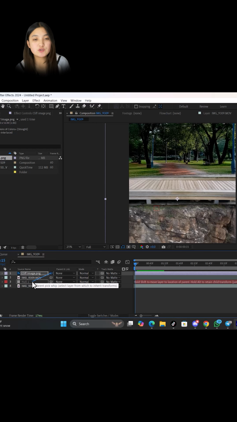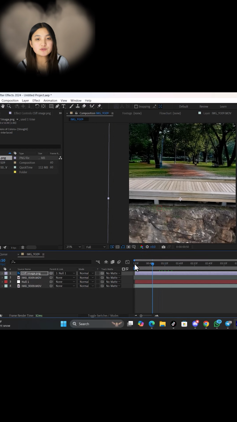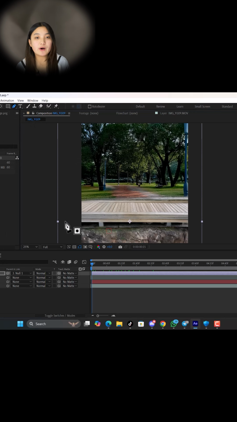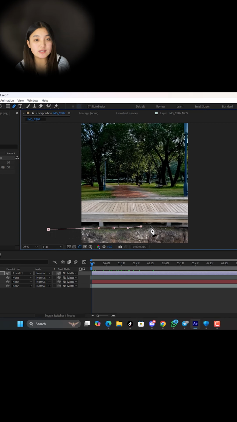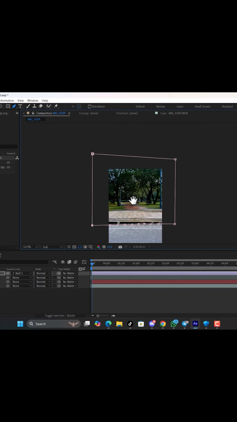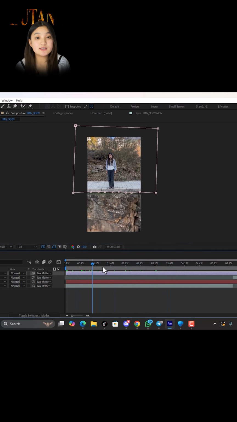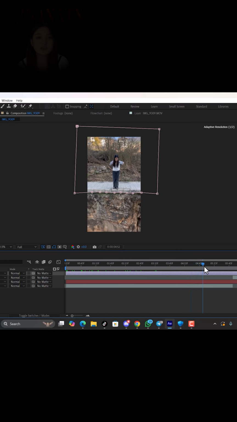Parent the cliff image to the null object to apply the motion tracking data. Next, mask out unwanted parts of the image to blend it with your footage. And then once done, bring back the image's full transparency.